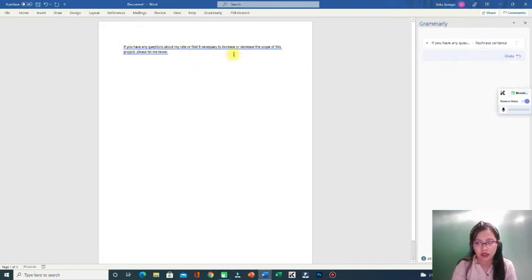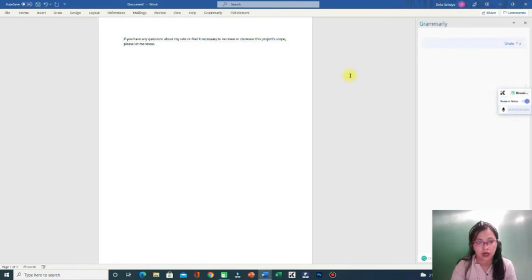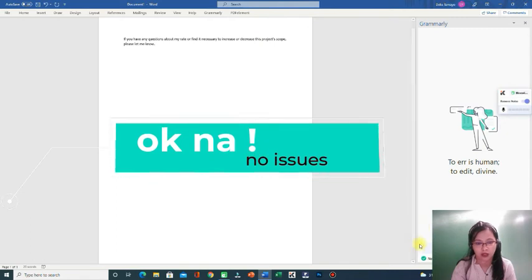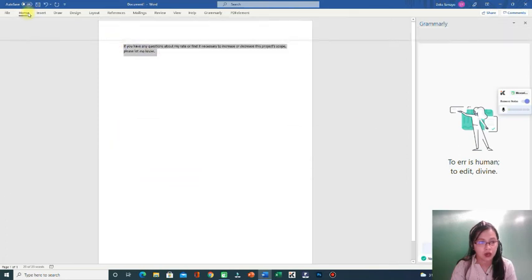So, kapag naka-blue siya lahat, i-rephrase natin yung sentence. So, ito yung new version. "If you have any questions about my rate or find it necessary to increase or decrease this project scope, please let me know." So, i-replace natin with this version. Ayan. So, okay na siya. No issues found. So, okay na. Ayan. So, ganun lang gamitin ang Grammarly.